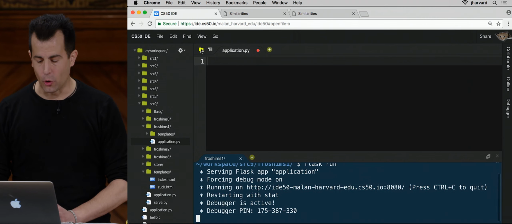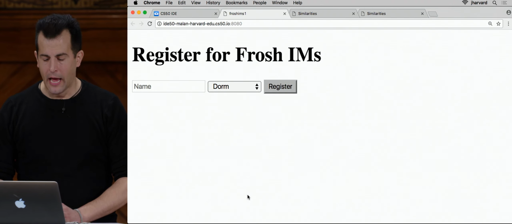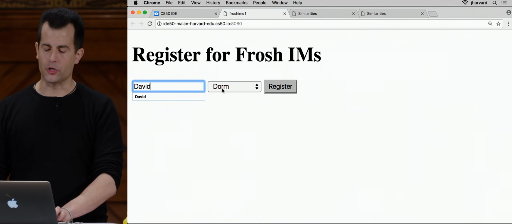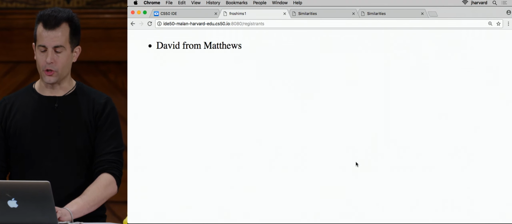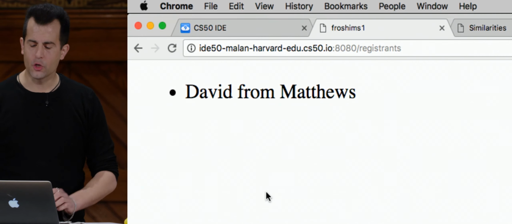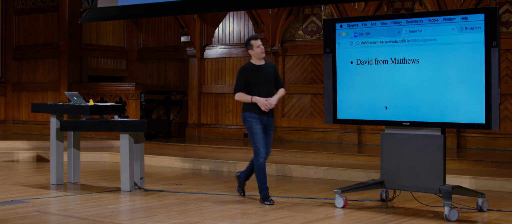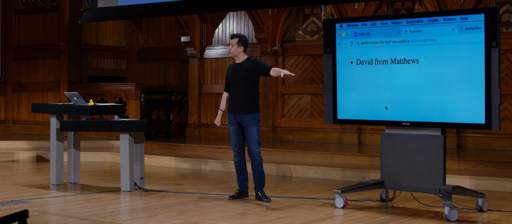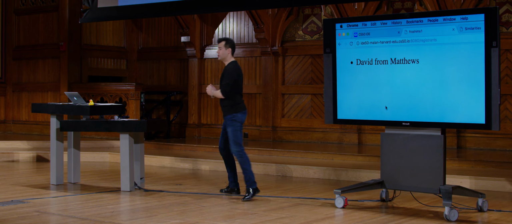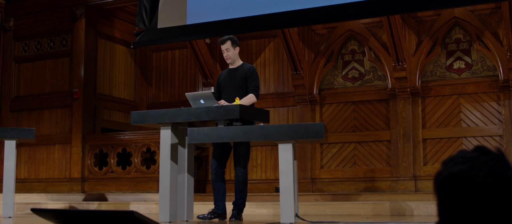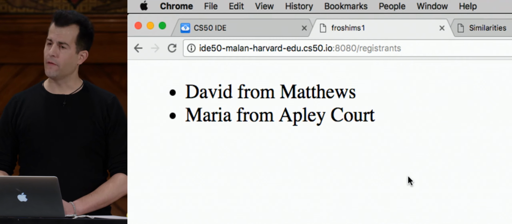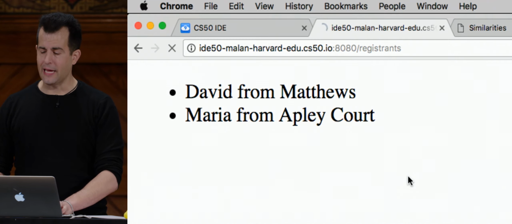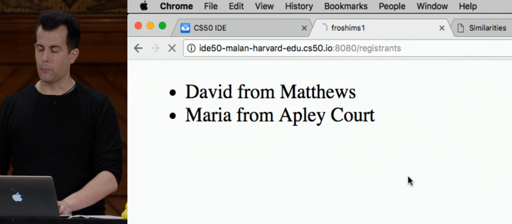And then I'm going to go to the same URL as before up here. And we'll see this time that if I go ahead and register as David from Matthews, notice now that instead of just going to /register, I changed things a little bit. And I'm going to /registrants, because there I seem to have some HTML that generates a bulleted list of whoever has registered. And so now let me go ahead here and go back, perhaps, and register, let's say, Maria from Apley Court. Register. And now we have 2. Moreover, if I just reload the page, notice that this information persists.